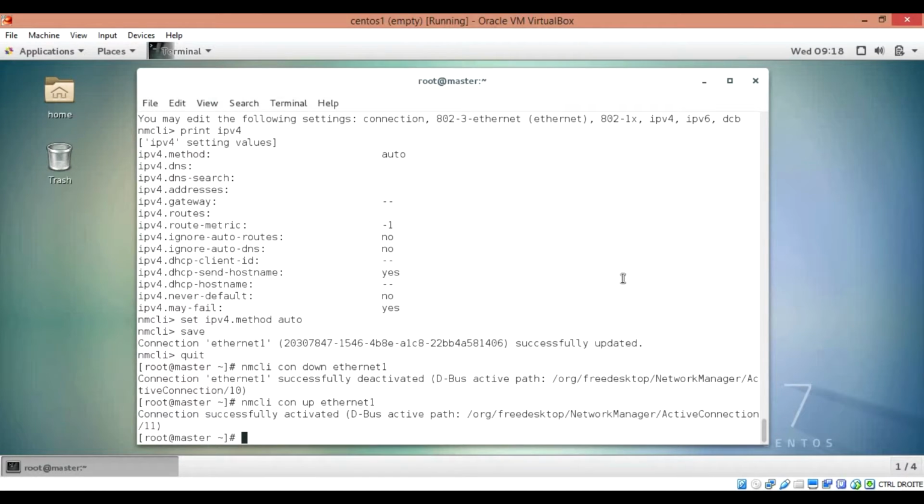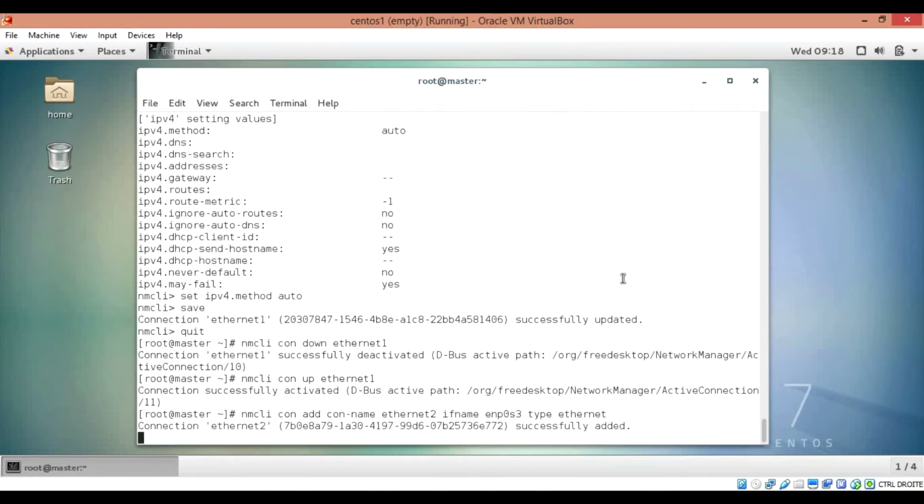For example, if I want to add another connection, I could write nmcli con add and then use the con-name directive to specify, let's call it Ethernet 2, and then the ifname, the interface name, in this case enp0s3, my Ethernet adapter, and type ethernet. Now I have a new connection called Ethernet 2 because I have not specified anything about the IPv4 method or addresses. It's assumed that I want this to be automatic.